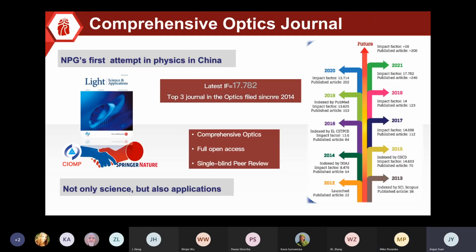In 2012, ELSA was co-founded by CIOMP and Springer Nature. It is Nature Publishing Group's first title in physics in China. Here, I also want to mention that CIOMP is the biggest optical institute of the Chinese Academy of Sciences, which is located in Changchun. So it's actually a win-win cooperation.